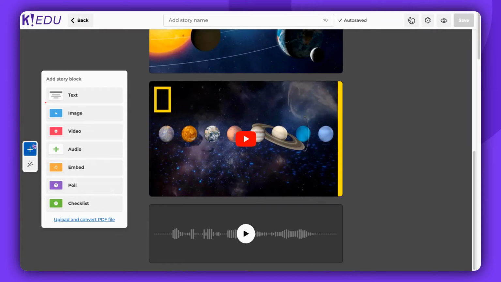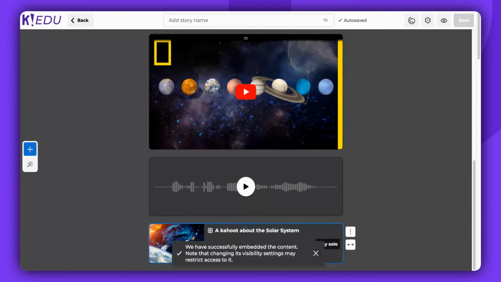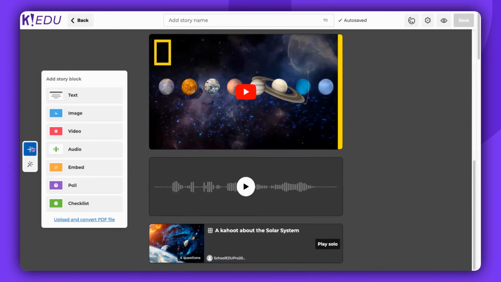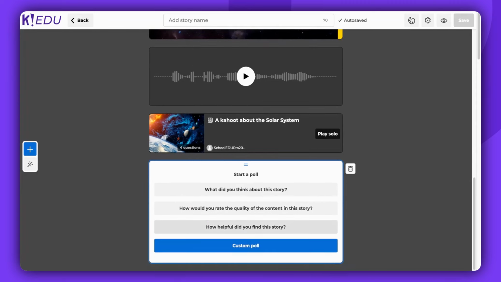You can also embed a Kahoot. Simply click the plus icon and select Embed. You can either paste a link or browse for your Kahoots. Additionally, you can add a poll question. Choose from the classic poll question, scale, or the NPS scale. Use one of the ready poll ideas or create a custom one.